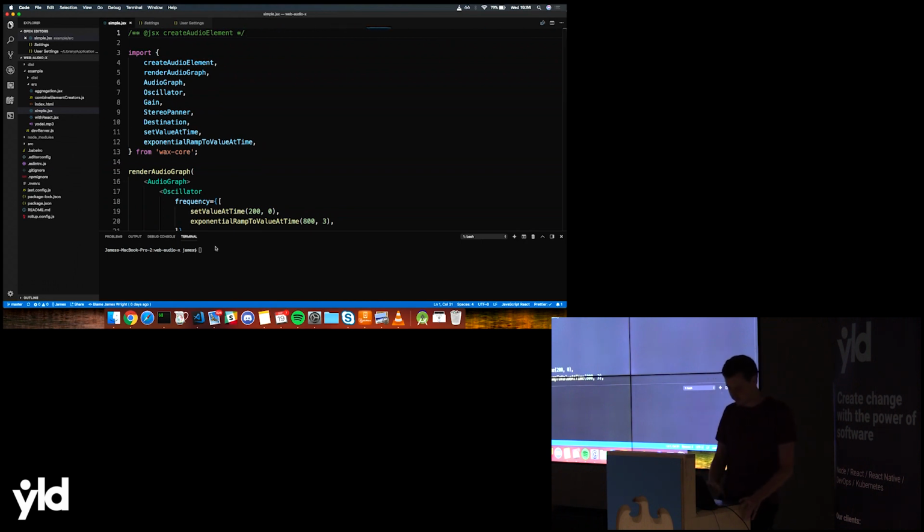So before we step into the code, I'm going to run this. So entry equals simple, npm run dev.